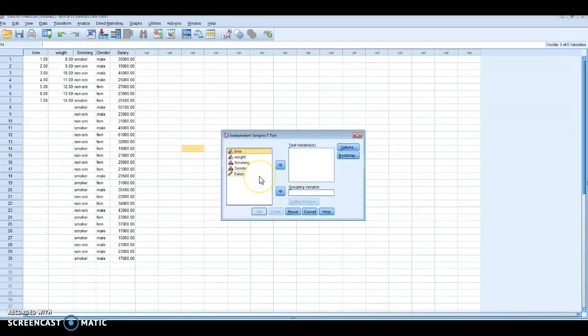So we want to put in salary first in the test variable because it will only take numeric values. You can't put in the string or word version. Then we want to go by gender for our grouping variable.